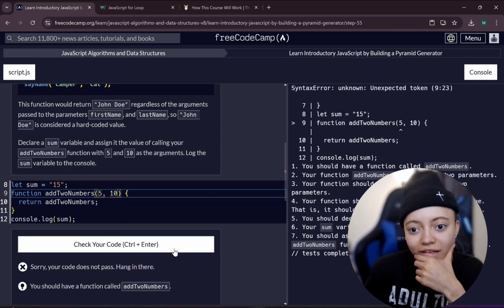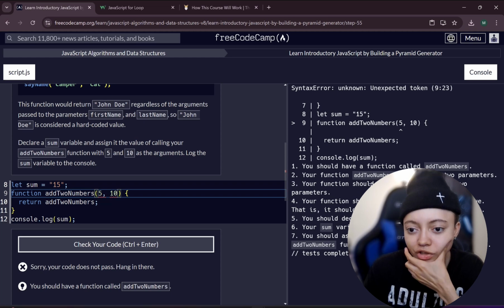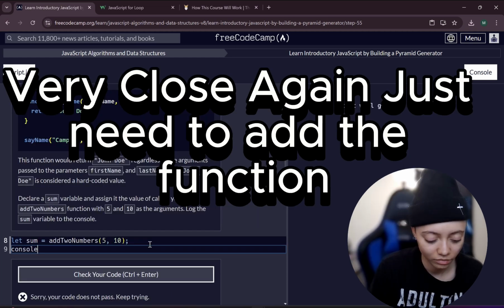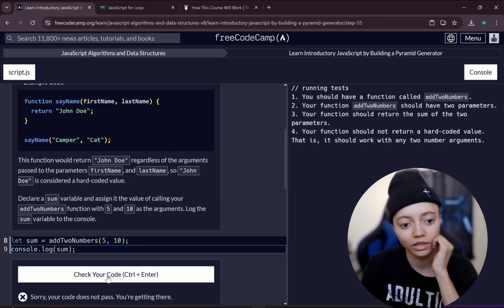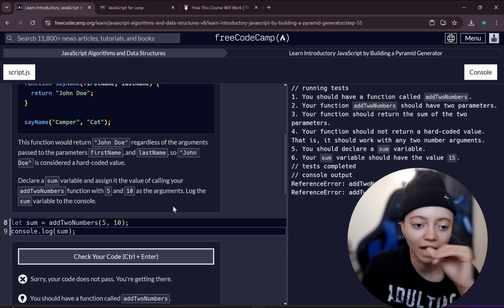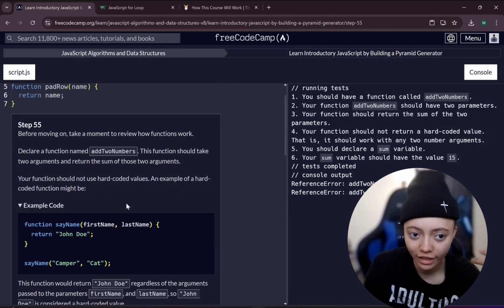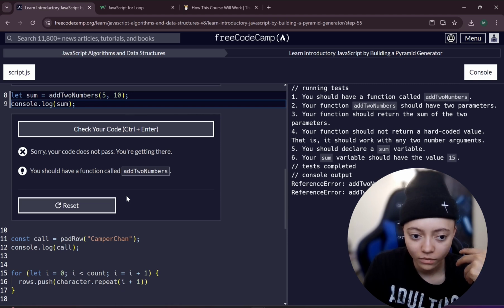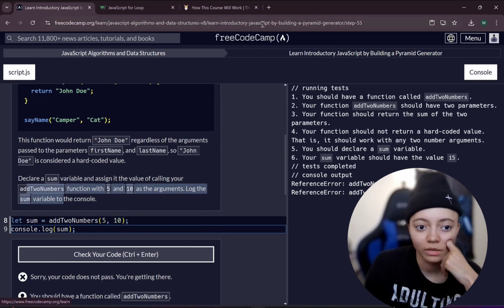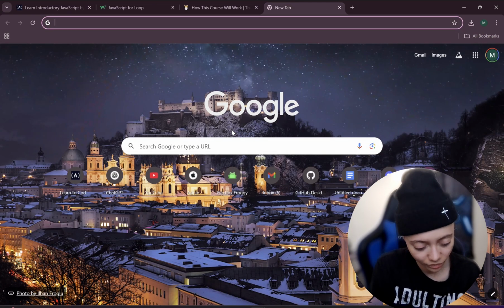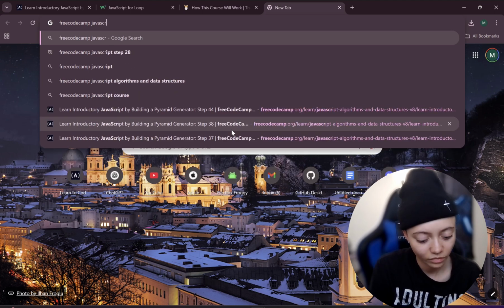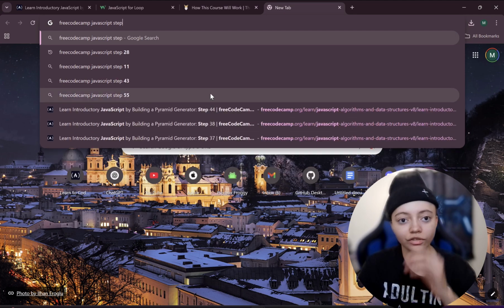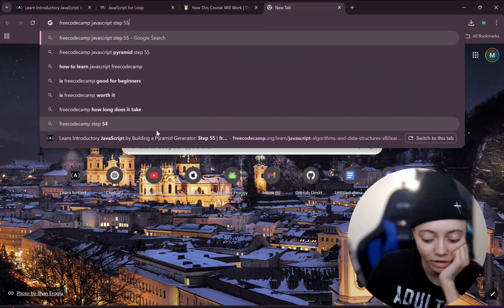I feel like I'm so far off. A function called add two numbers. Your function should have two parameters. Your function should return the sum of the two parameters. I'm probably just going to look it up because I've been spending too much time here. Normally, they say if you spend too much time to just look it up, but it's irking me to my core that I'm confused. So declare a sum variable and assign it the value of calling your add two numbers. Why is it saying calling? Yeah, I'm gonna have to look this one up, y'all. It's stressful. Like, I'm pissed. I want to be able to get this on my own, man.